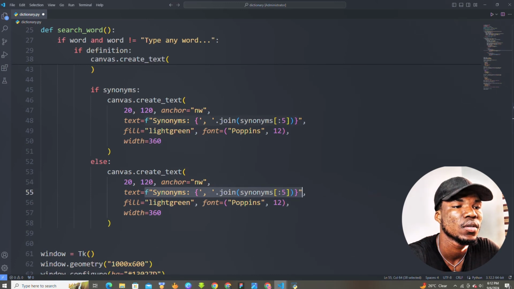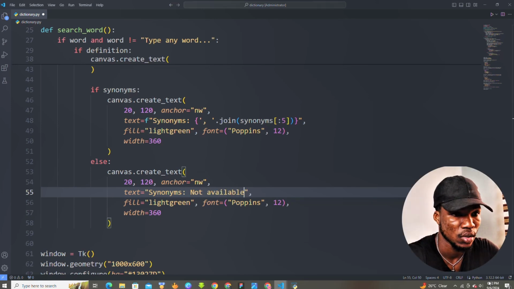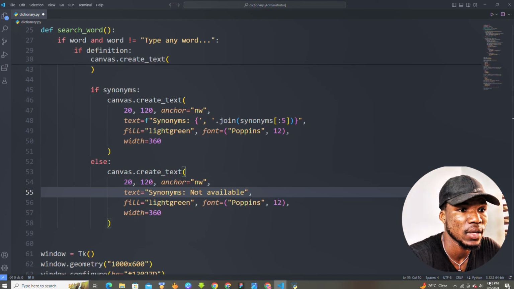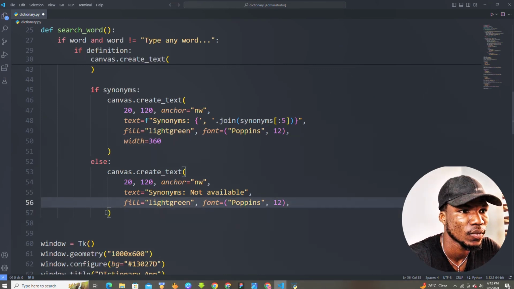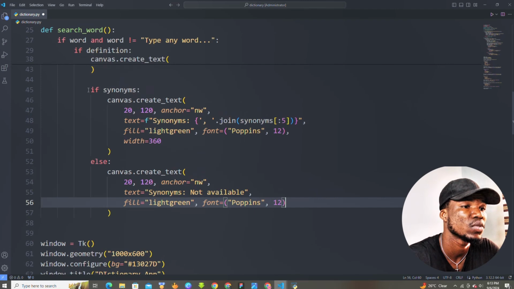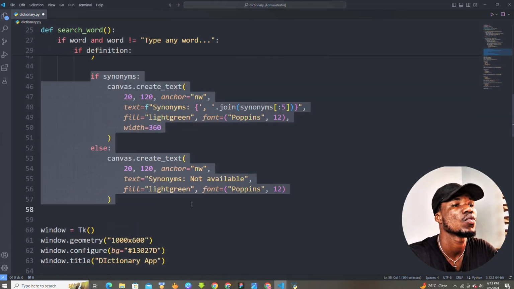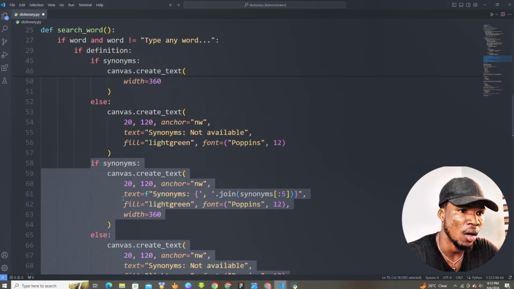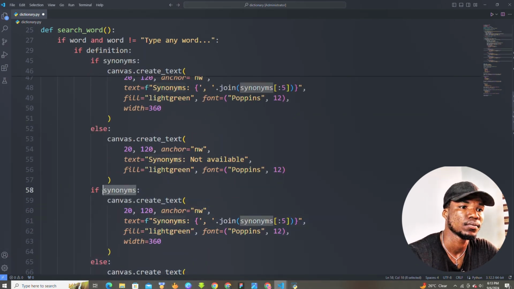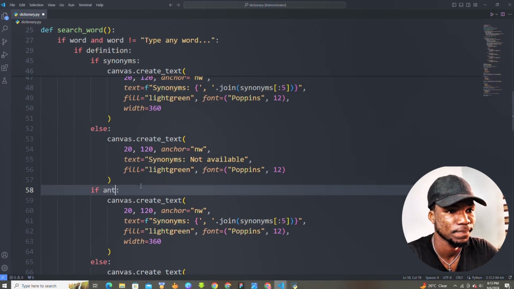Let's copy this and try and paste it here. Not available. So if we can't get synonyms, we will display this text, not available, to the user. Let's do the same for the antonyms as well. I'll just copy this and paste. Change this to antonyms.